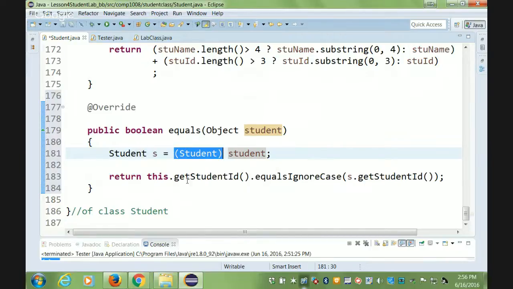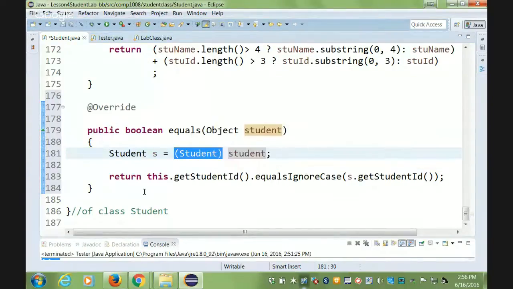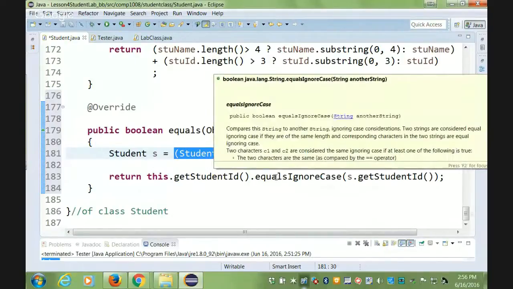And then I said, if your IDs are equal, return it. Remember, equals ignore case returns either a true or a false. It returns a Boolean value. If they're equal, it will return a true. If not equal, it will return a false. An ID was a string, so I used equals ignore case. If it was an integer, I would have used the two equal signs. Now contains will work.